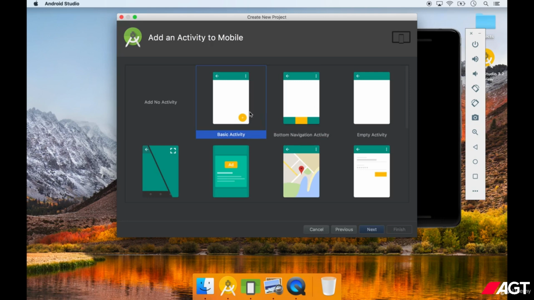Activity is nothing but a page inside an Android application. If you're familiar with iOS, it's like view controller. If you're familiar with Xamarin, it's like a page. If you're familiar with HTML, it's just like one single page that you made. So every single thing is called an activity inside Android. Again, bottom navigation activity, so you get a bottom navigation activity available with this.